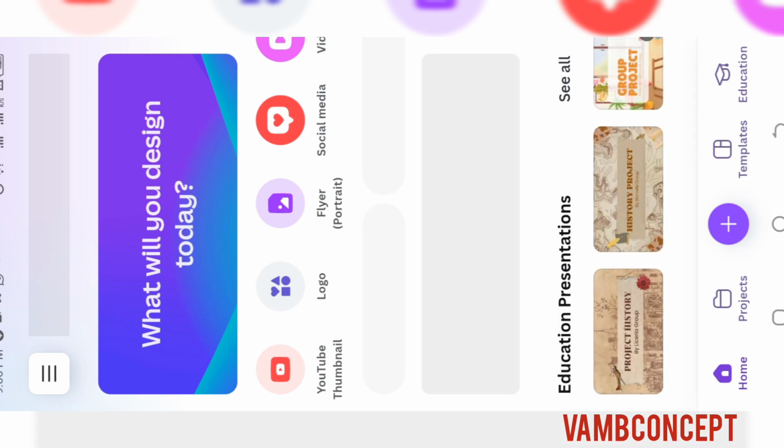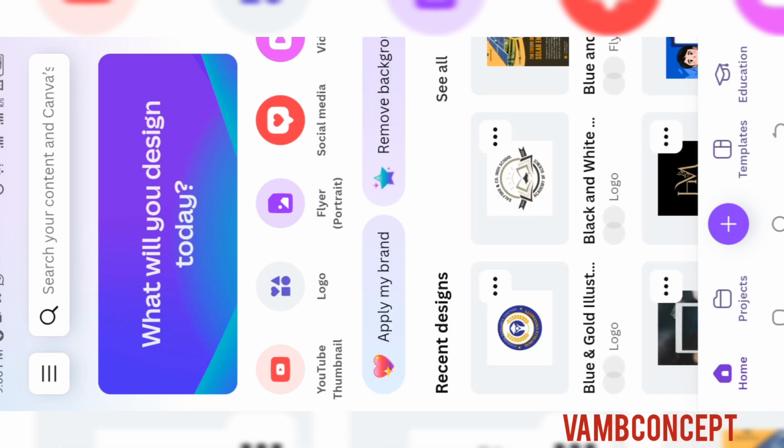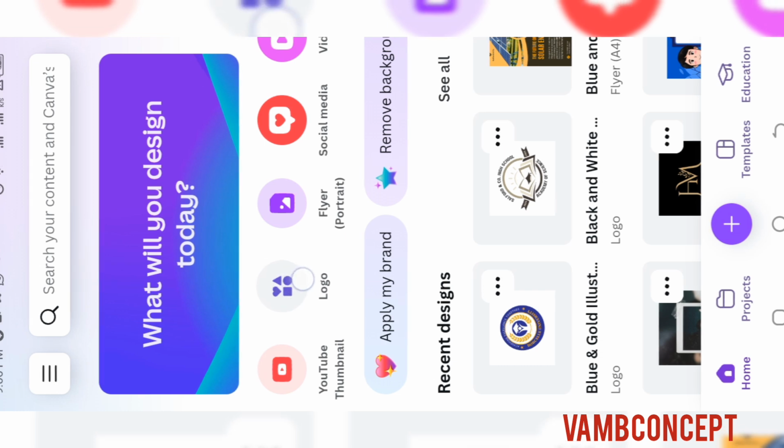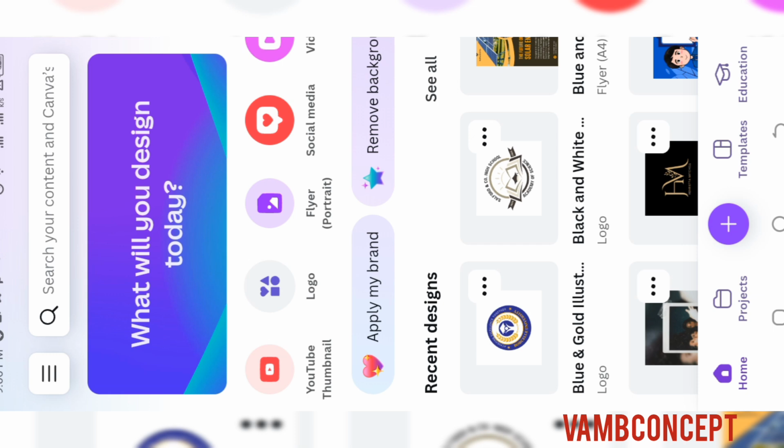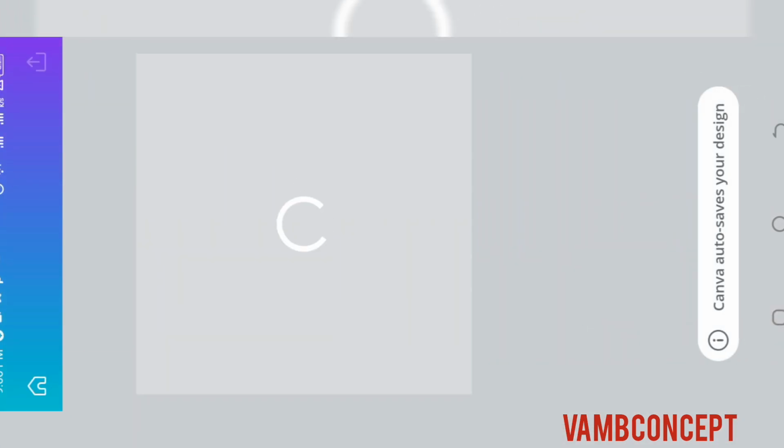Head over to Canva, and we are going to be creating the OPay logo. Don't worry, this Canva logo too, we will still create it. We are going to be creating the OPay logo, and once you open your Canva, you can just click on this logo sign here.